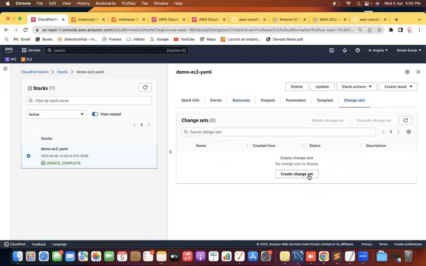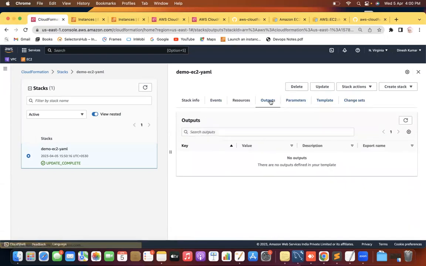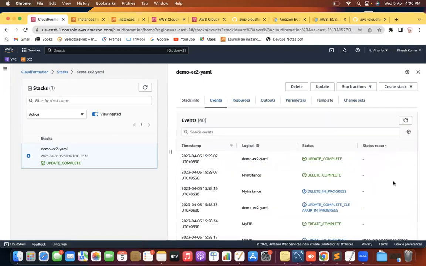Suppose you want to create a change set, you can click on this and create it as well. Whatever template you have added here, that got uploaded here. Is there any parameter? No parameter. Is there any output? No output. But the resources got updated. See, my resources got updated. Are you getting my point, guys?